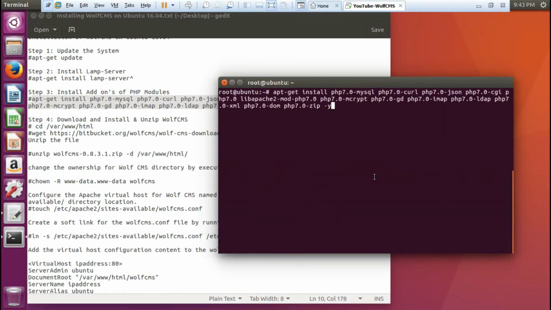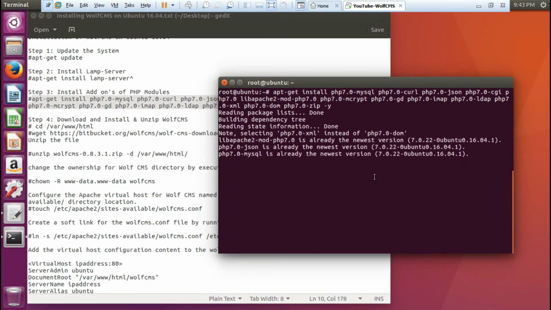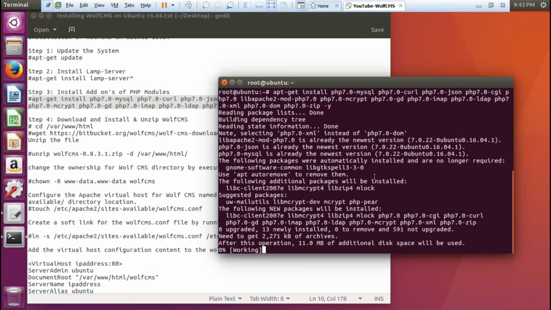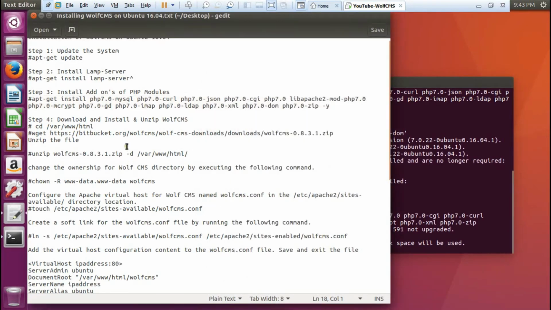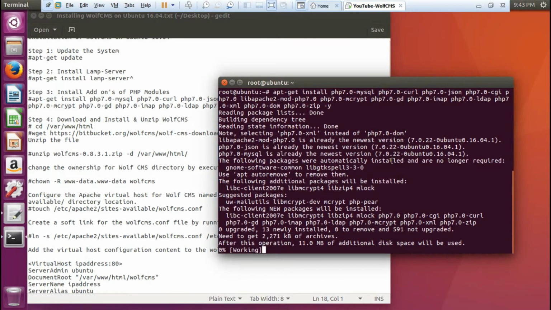So let's paste this command, that is apt-get install php7.0-mysql, curl, json, mcrypt, everything can be installed. So let's press enter. You can see it is about 2 MB for download, and it will take about 11 MB of disk space. After that, we will be going towards our directory for Apache, and we will be installing and unzipping Wool CMS. So the primary parts which are required for installation of Wool CMS will be done after this command.